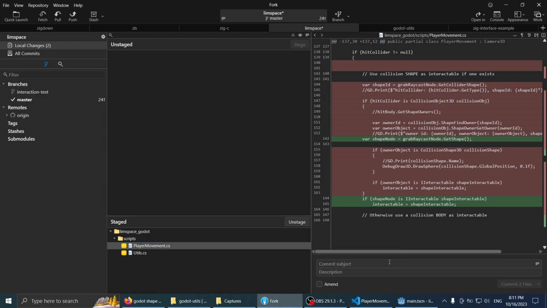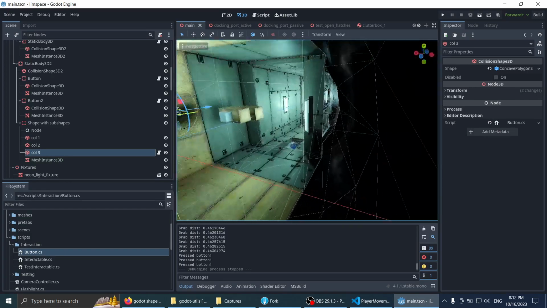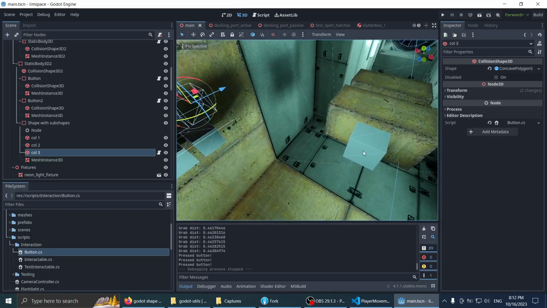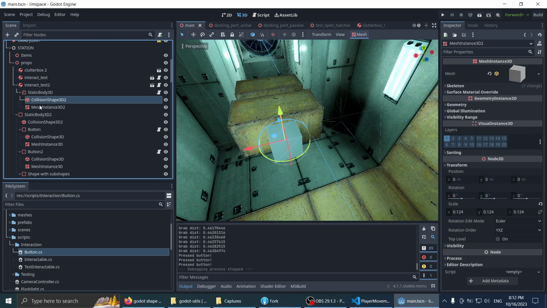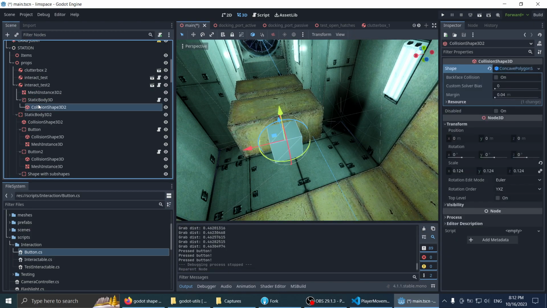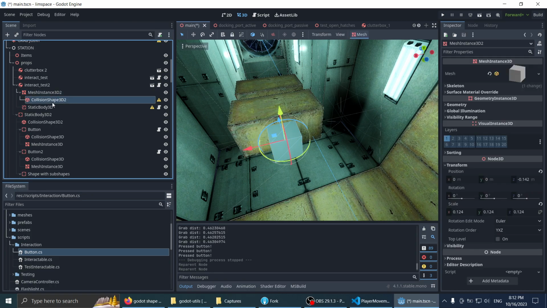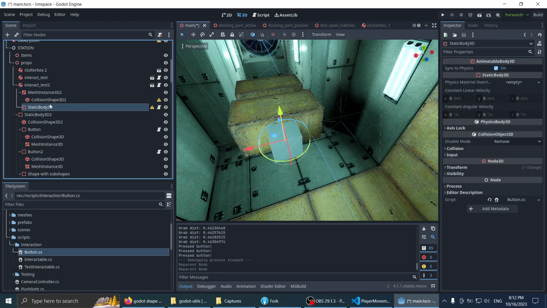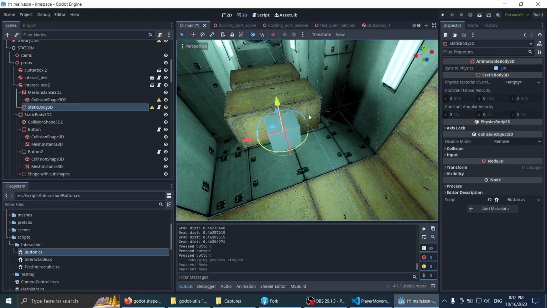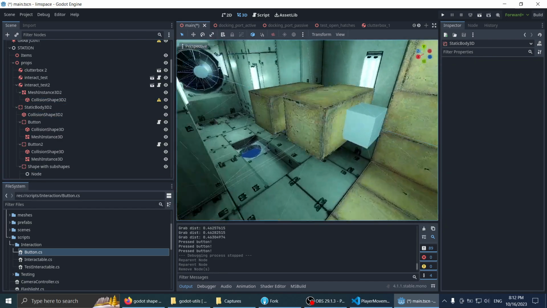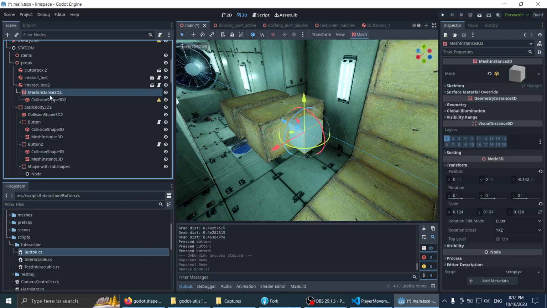So, I added get shape to utils to simplify code. So there we go. Okay, that means that I should be able to, that should also work with the collision shape, like this thing. Hopefully, without static bodies. Okay, let's try this.